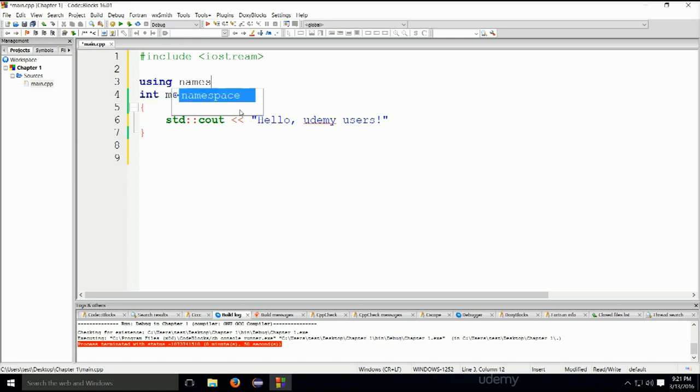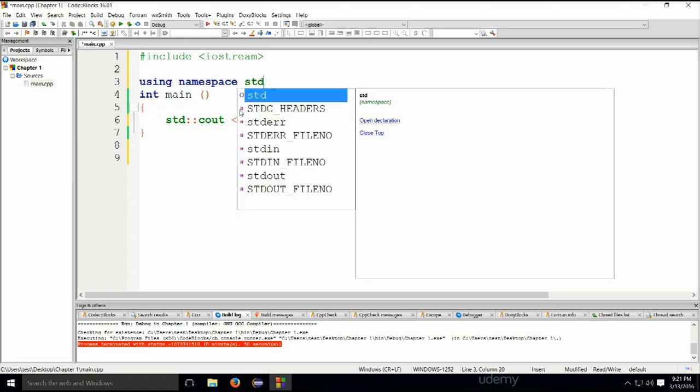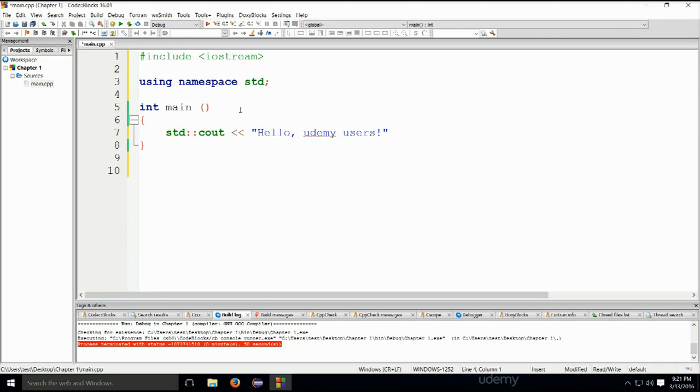Using namespace std; semicolon. A semicolon is used at the end of a line of code in order to terminate it. It is a line terminator. And in this case, I would no longer require std::cout.